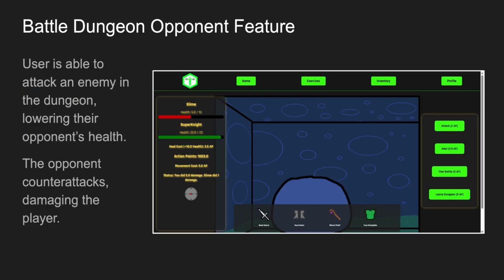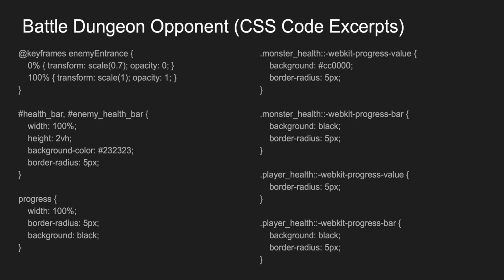So here's the Battle Dungeon Opponent feature. When a dungeon opponent, in this instance a slime, appears, you have their health bar displayed on the top left, and then you also have your options for the battle displayed on the right. You can attack, you can heal, you can flee the battle, or you can leave the dungeon, and each one displays the number of action points required in order to complete the action.